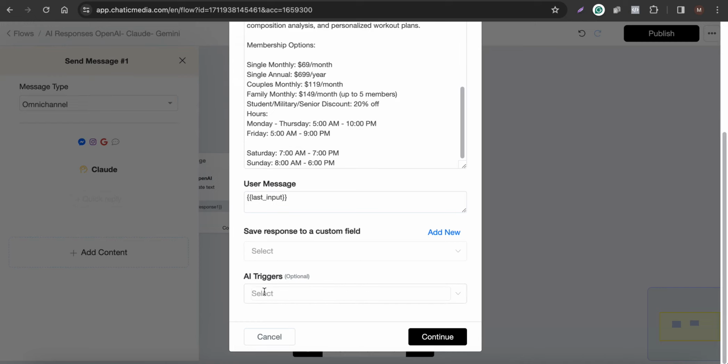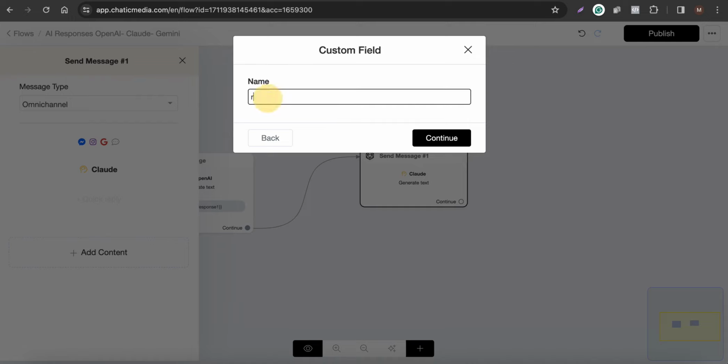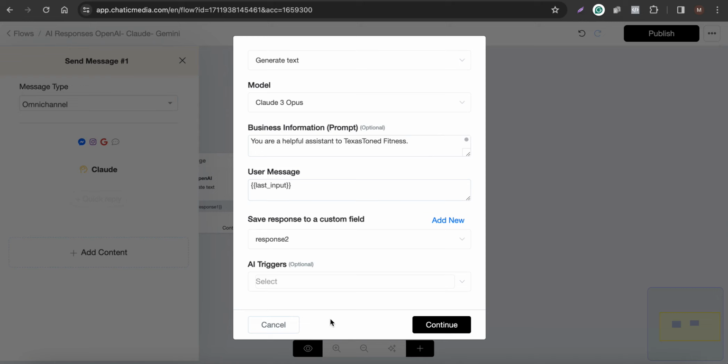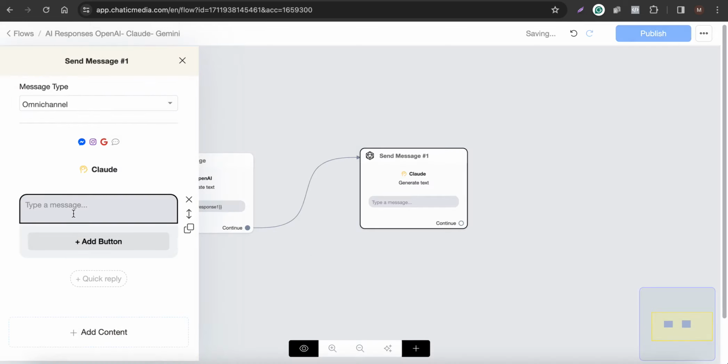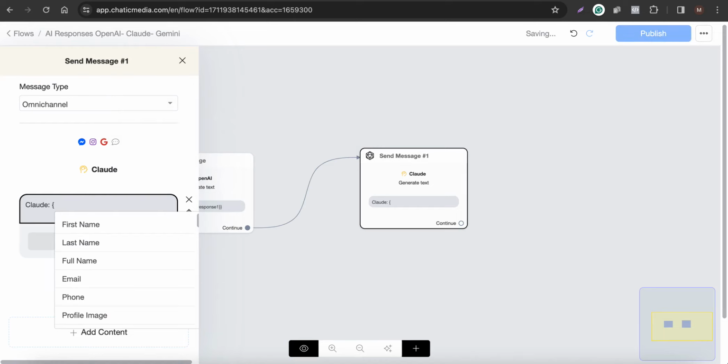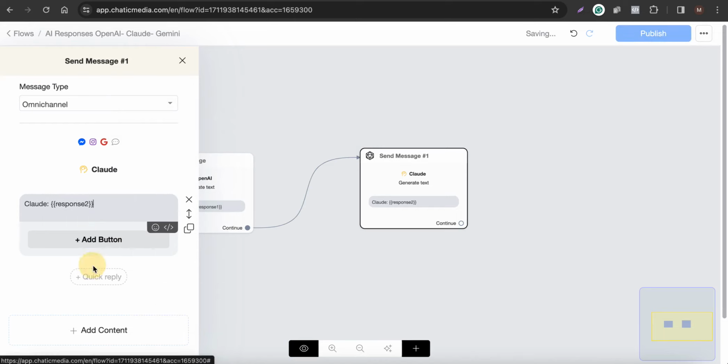We don't need triggers right here, and we want to save the response to a custom field. For OpenAI we saved in response 1. For this one, let me create a new field as response 2, simple as that, and click continue. We want to send this response to the customer. This is the response generated by Claude, and here it will be response 2.